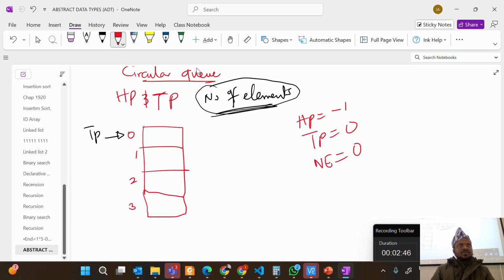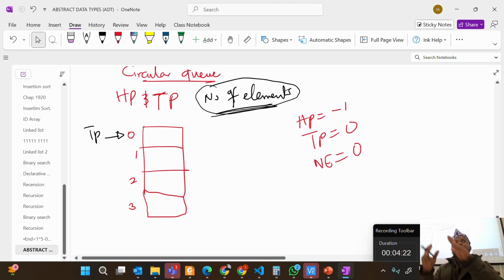Now, is this queue empty? Yes. Why is it empty? Is it because tail pointer is equal to 0? No. It is because number of elements is equal to 0. Is this understood? Now, can we add a value? Yes. Is it full? No. If you want to add, what is the most important thing you have to check? Is it empty or full? Why is it not full? Is it because head pointer is -1? Is it because tail pointer is 0? It is because number of elements is less than 4, because these are 4 elements. If it is equal to 4, it is full. If it is less than 4, it is not full.